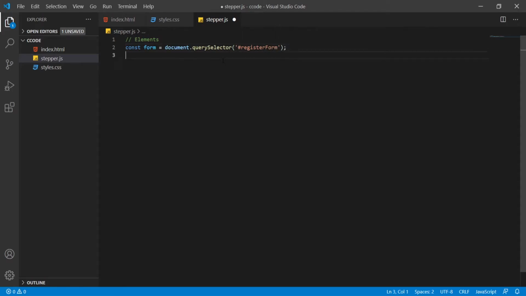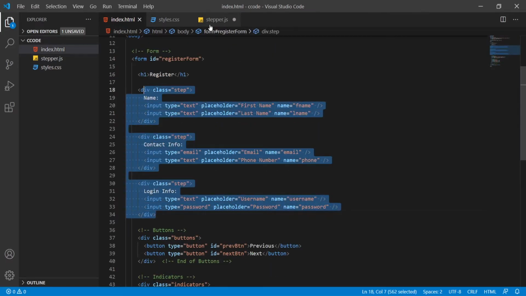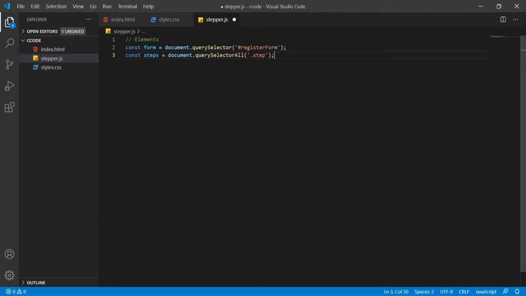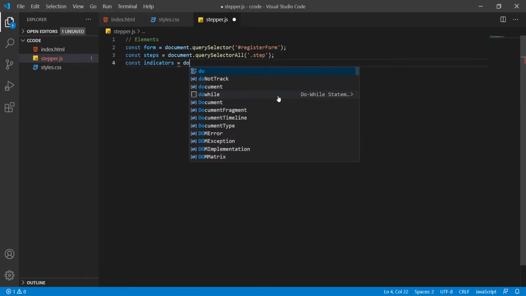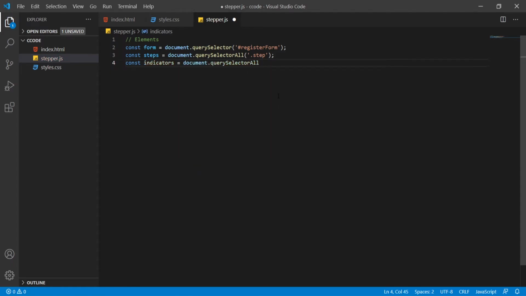That is good. Then I will have const steps. I wish to get all of my steps. I will get those by document.querySelectorAll at this point, and I will pass here step class. So, at this point I will get all of my steps that I have here in my HTML, and they will be returned to me as a node list, which it will be possible later to loop through. So next thing, I will use const indicators, and it will be document.querySelectorAll again, and I will pass here indicator class. So I will get all of my indicators here.